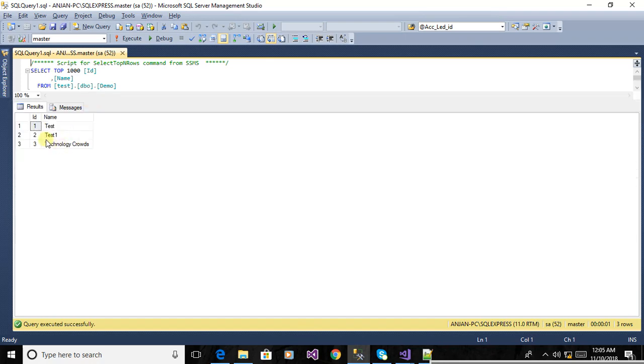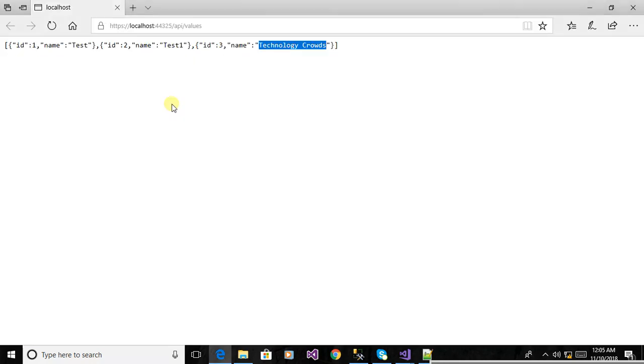Now you see the data on the browser. There are three records. First test1. You can see and compare here, test1, and the third one is technology codes. And you see how we have retrieved the data from the web API.